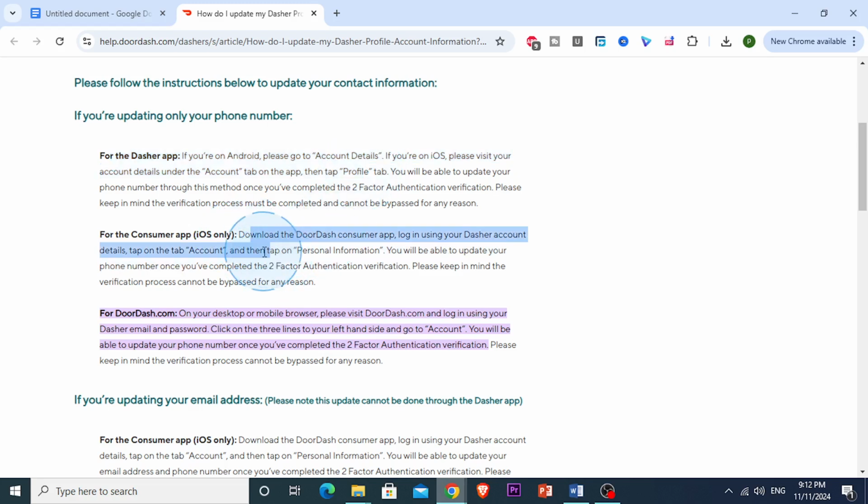Then what you want to do is go to account settings, or the three lines on the top left corner. Tap on that, and then select account or profile, depending on your app version, to access settings. Then just tap on personal information. Here you'll be able to update your phone number. So you just look for the phone number section, tap on it, edit, and enter your new number, and then just save the changes, guys.